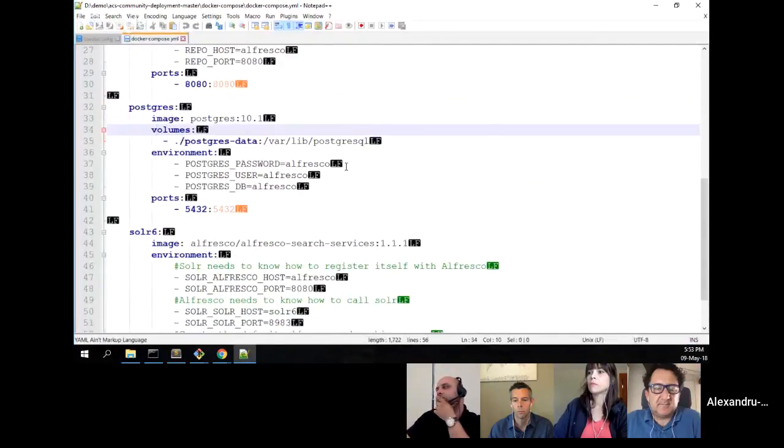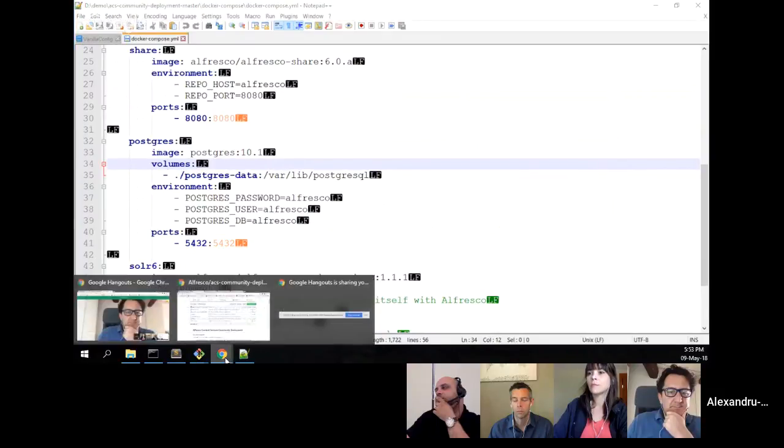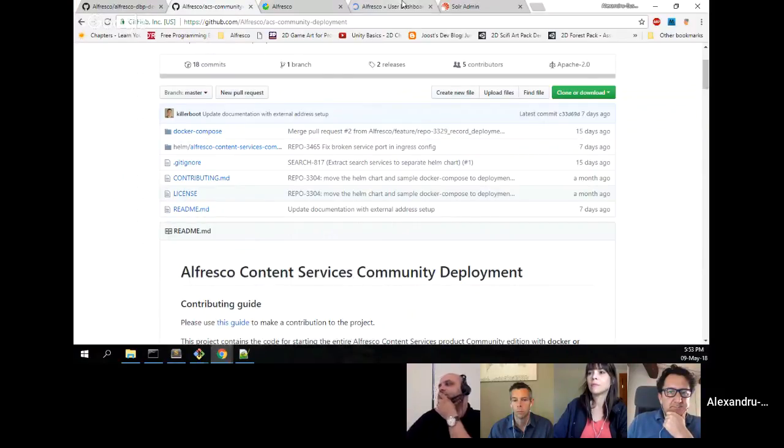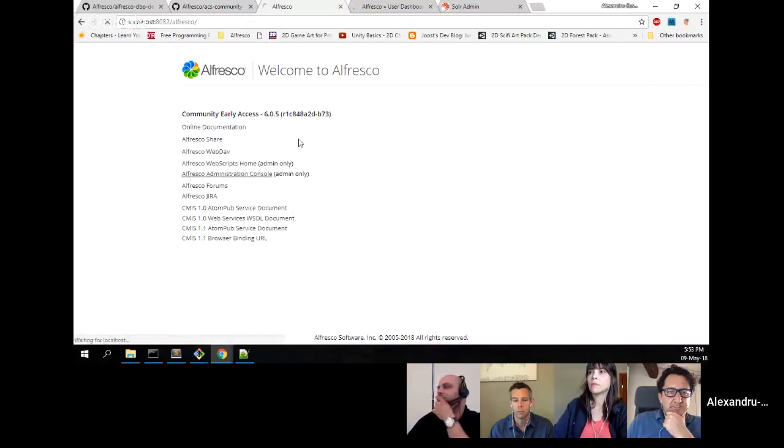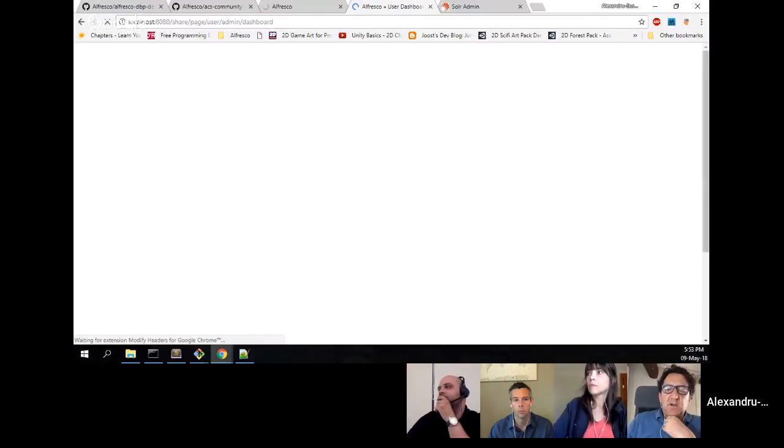It's pretty simple. I think we should add this into our documentation. It will be soon added. How to add volumes. It's with two lines and it will work. So I think that's all from me. The Alfresco is up, as you can see, but it's moving very slowly. Okay, so, thank you very much, Alexandru.